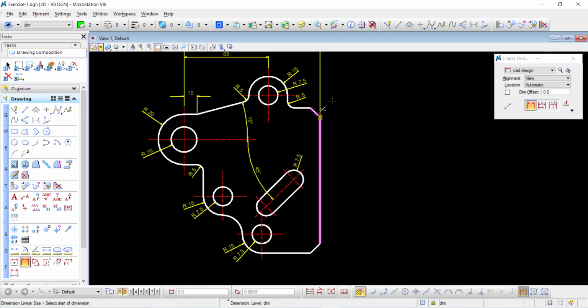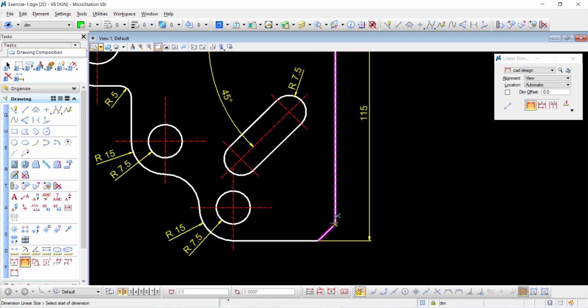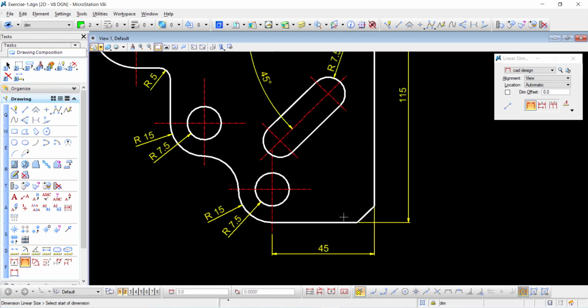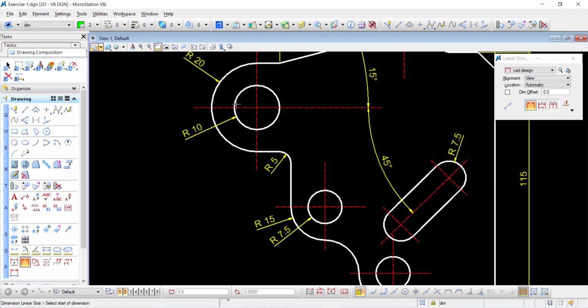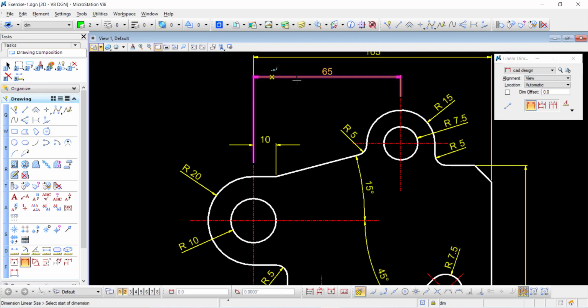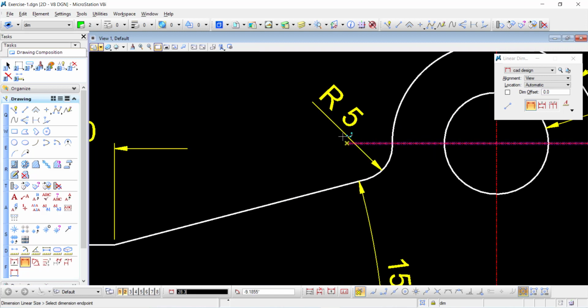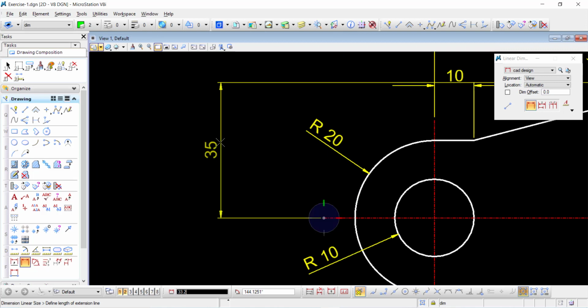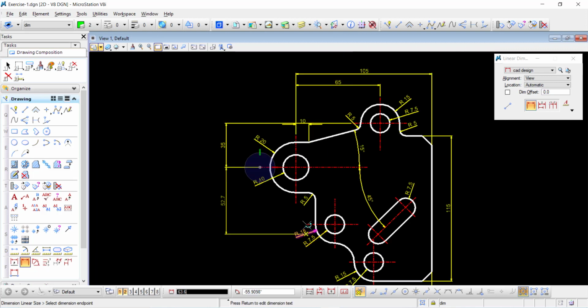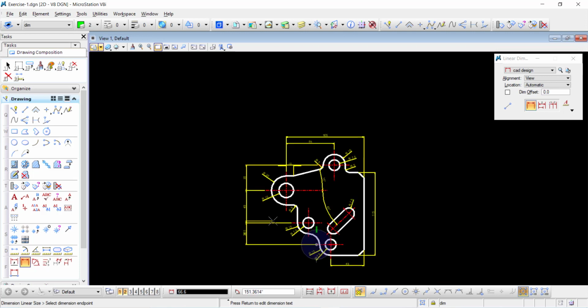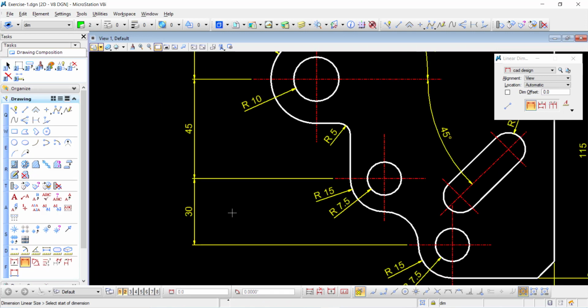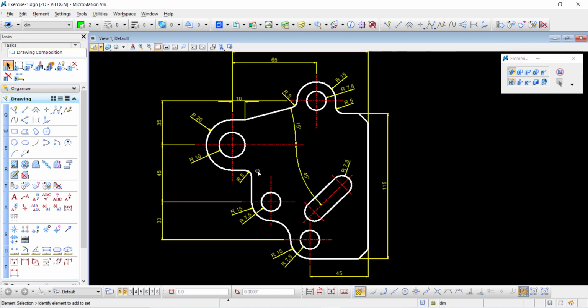Let's dimension this portion, 115. From that point it is 45 millimeter. And the center, first center, this is 35 millimeter and it is 45, and this one is 30 millimeter. Right click to exit and escape.